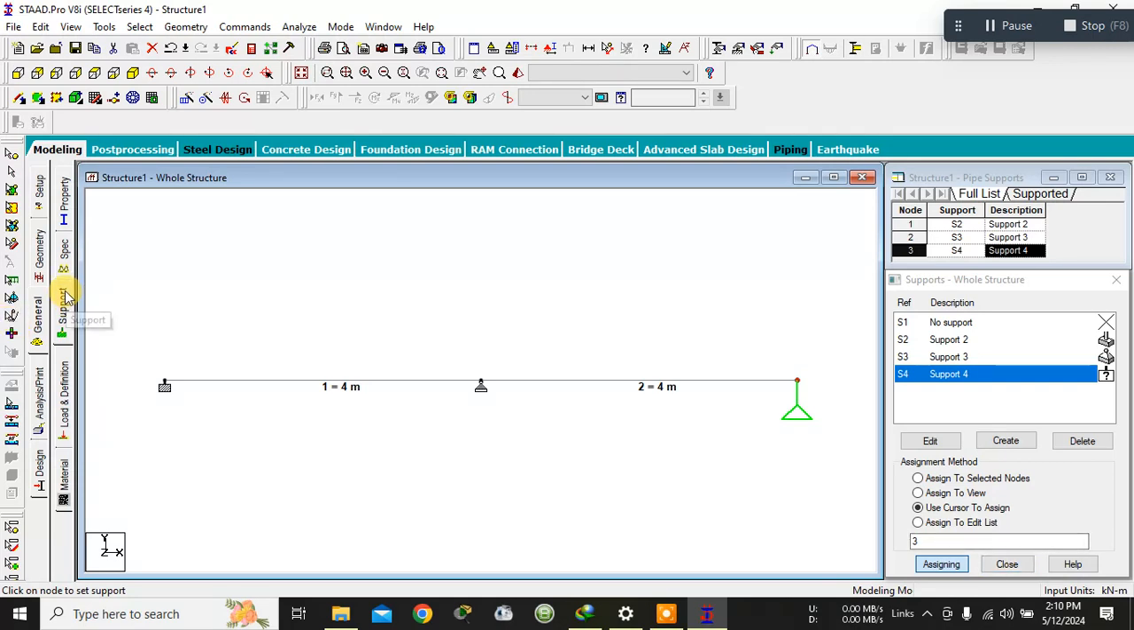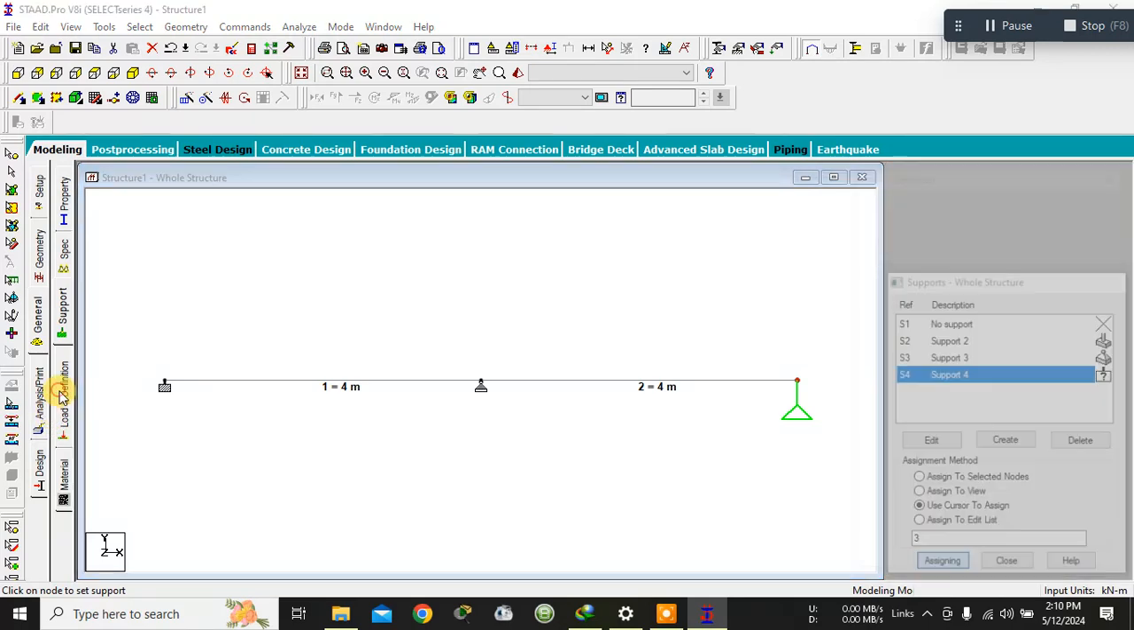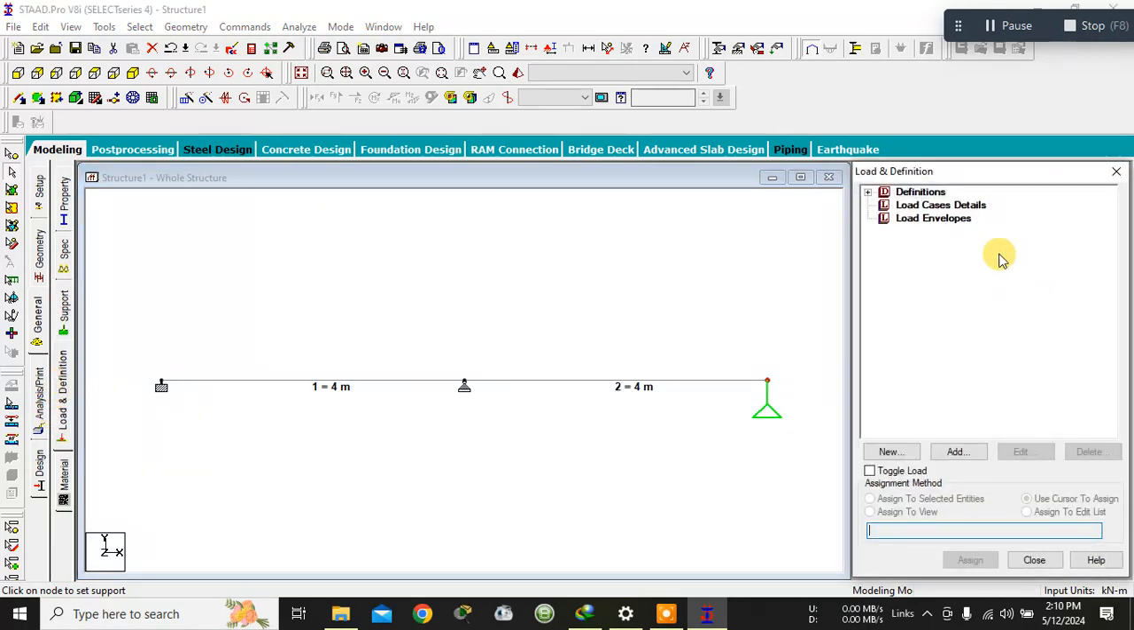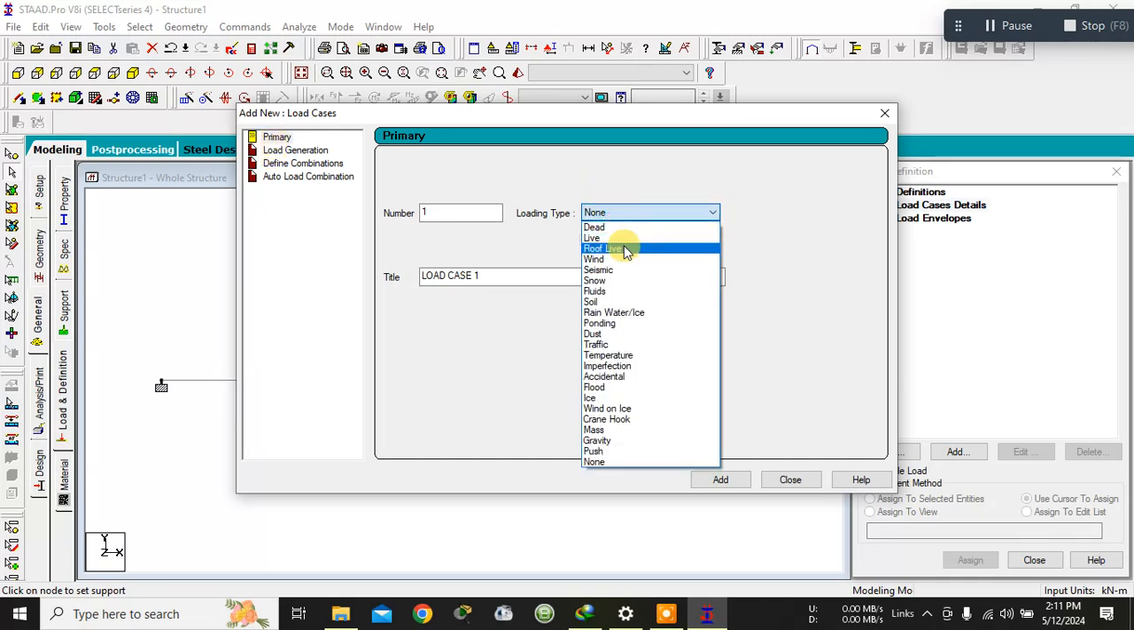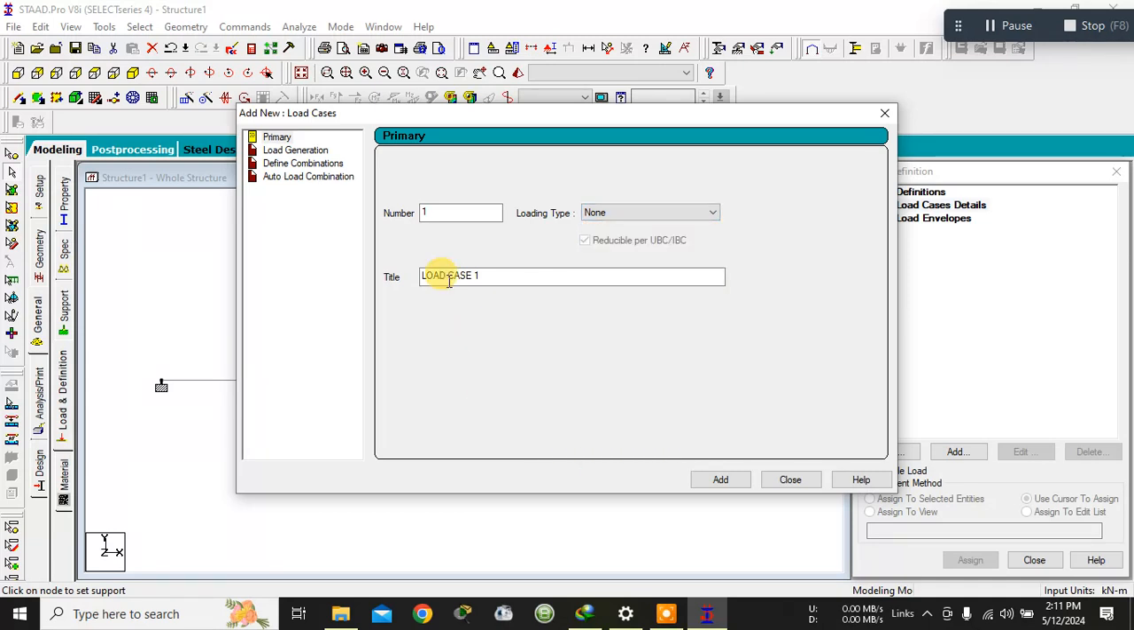Now after providing the support property, let me go to the load section. In the load section, you first of all have to go to this load case detail and click on add. Remember that there are various types of load. Primary load: dead load, live load, roof load, wind load, seismic load, snow load, fluid load. All these are the various types of load, and this is load number 1 and load case number 1.